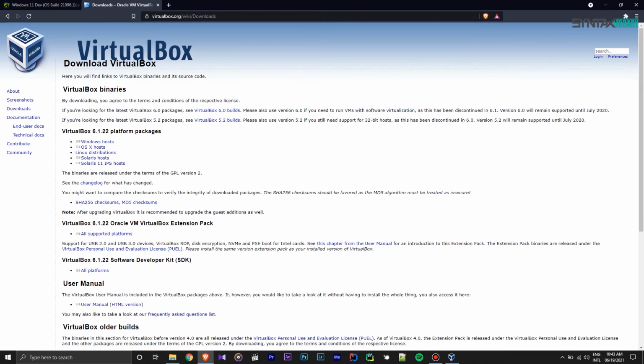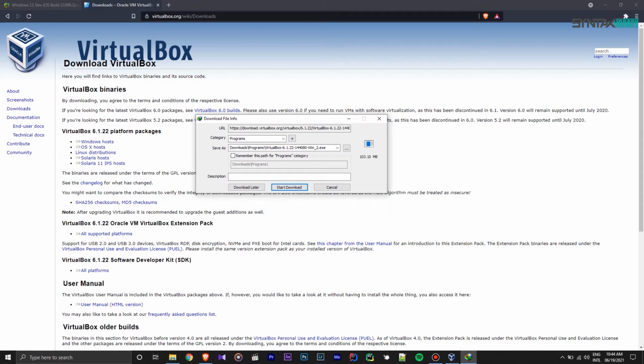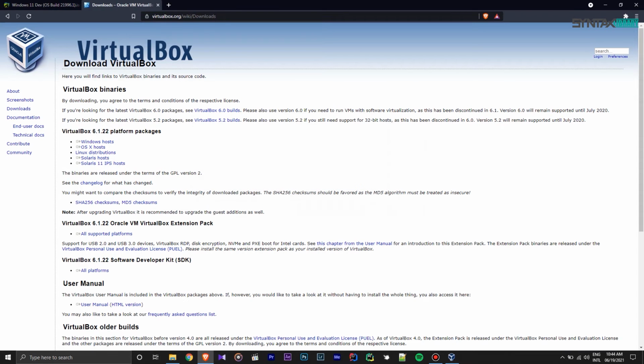Then choose the platform package. There are Windows hosts, OS X hosts, Linux distributions and Solaris hosts. From these options I choose Windows because my host OS is Windows. Then you can download VirtualBox 6.1. Here I don't download the VirtualBox software because I already downloaded and installed it.